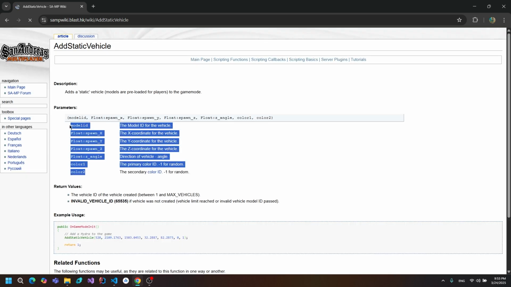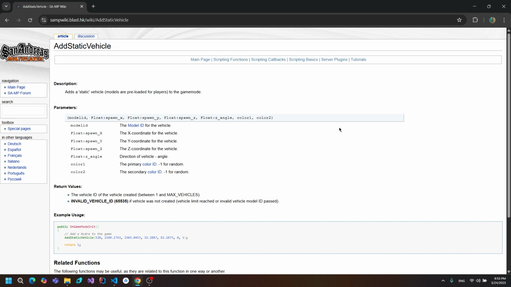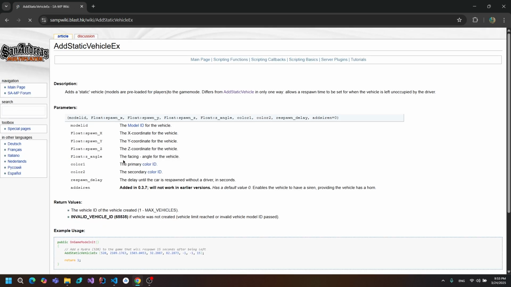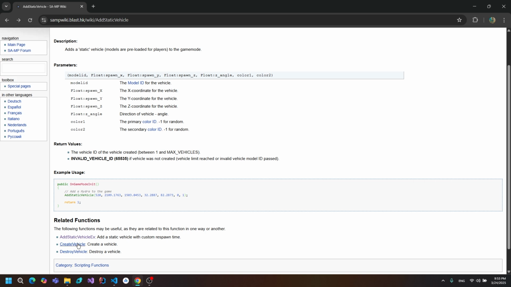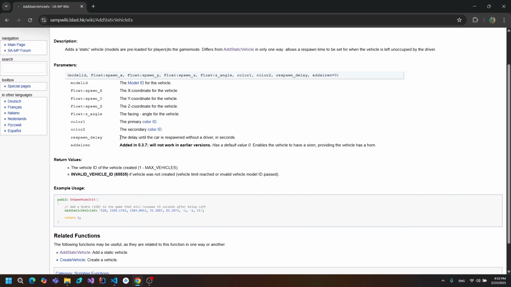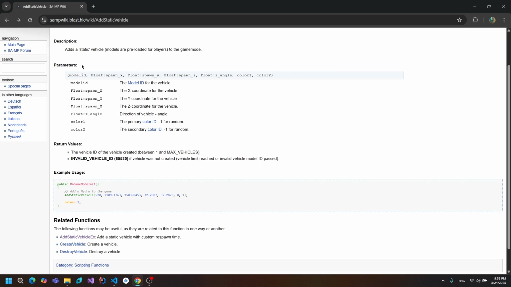So this has maybe 7 or 8 parameters, which give us the model ID, X, Y, Z, angle, and the color. But there is another, which is this one, color respawn delay, and I don't think that we're going to need that. So we're going to just use this one. But I just wanted to tell you that you can actually use this one too, by adding some respawn delay. So if you put this to something like 1, the vehicle is going to be respawned 1 second after you leave it, right? Right, so there it is. This is the function that we need.